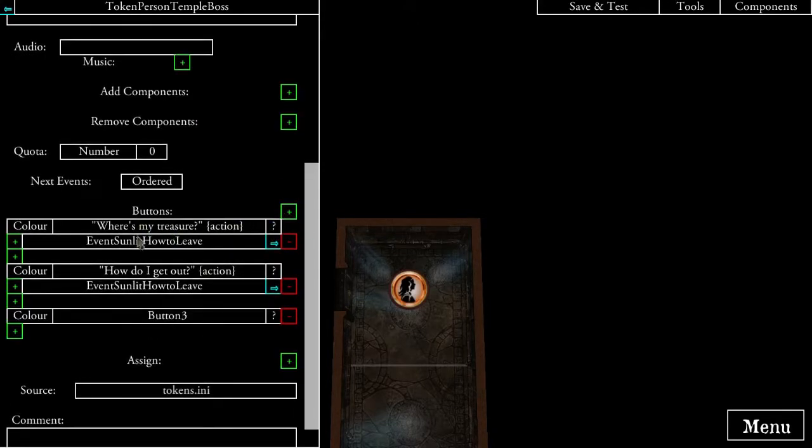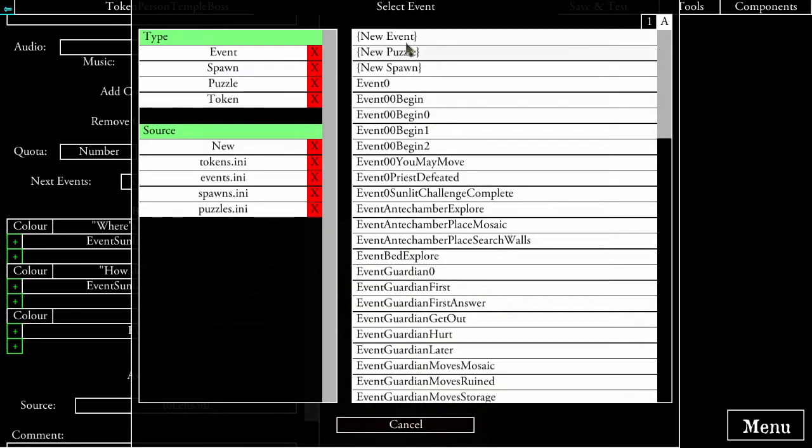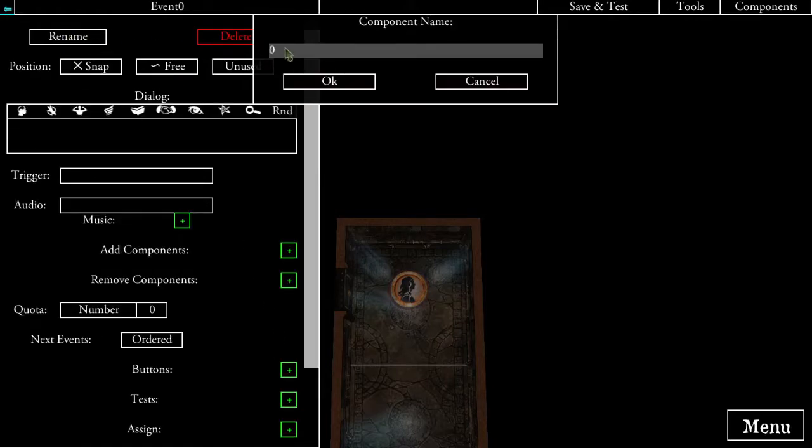So let's talk to her, and let's change this just so it leads to an event. So we'll get rid of these and change this to Temple Boss first and second. Right, so let's just skip ahead to when I've done that.